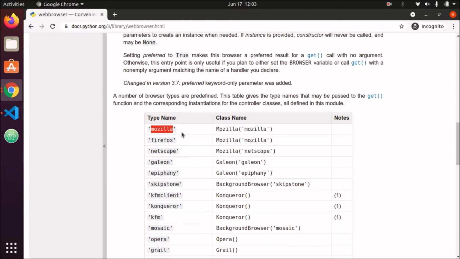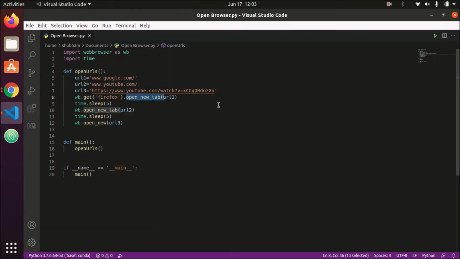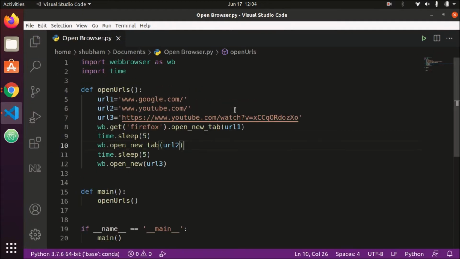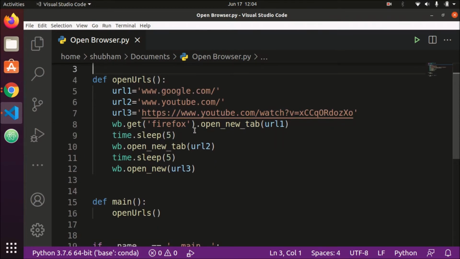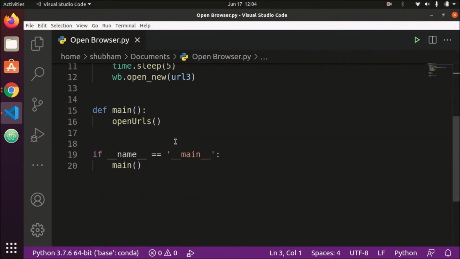So let's head over to our scripts and see how we can use them. I have already written the scripts. Let's increase the font size by using Control plus, or Command plus if you are using a Mac. So first of all, I have imported webbrowser as wb. We have to import it so that we can use it in our scripts. Now we know that in any programming language the execution starts from the main method. So we have our main method.